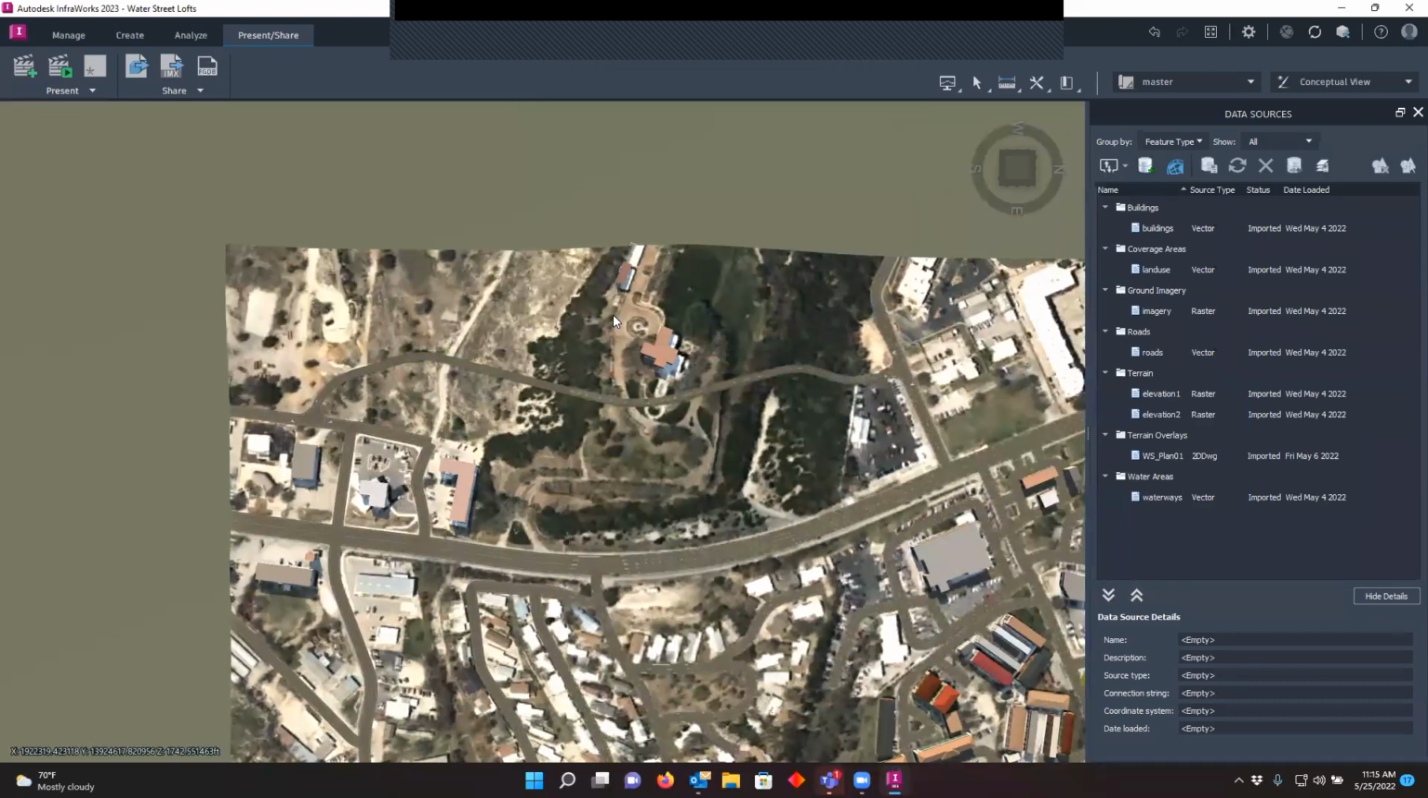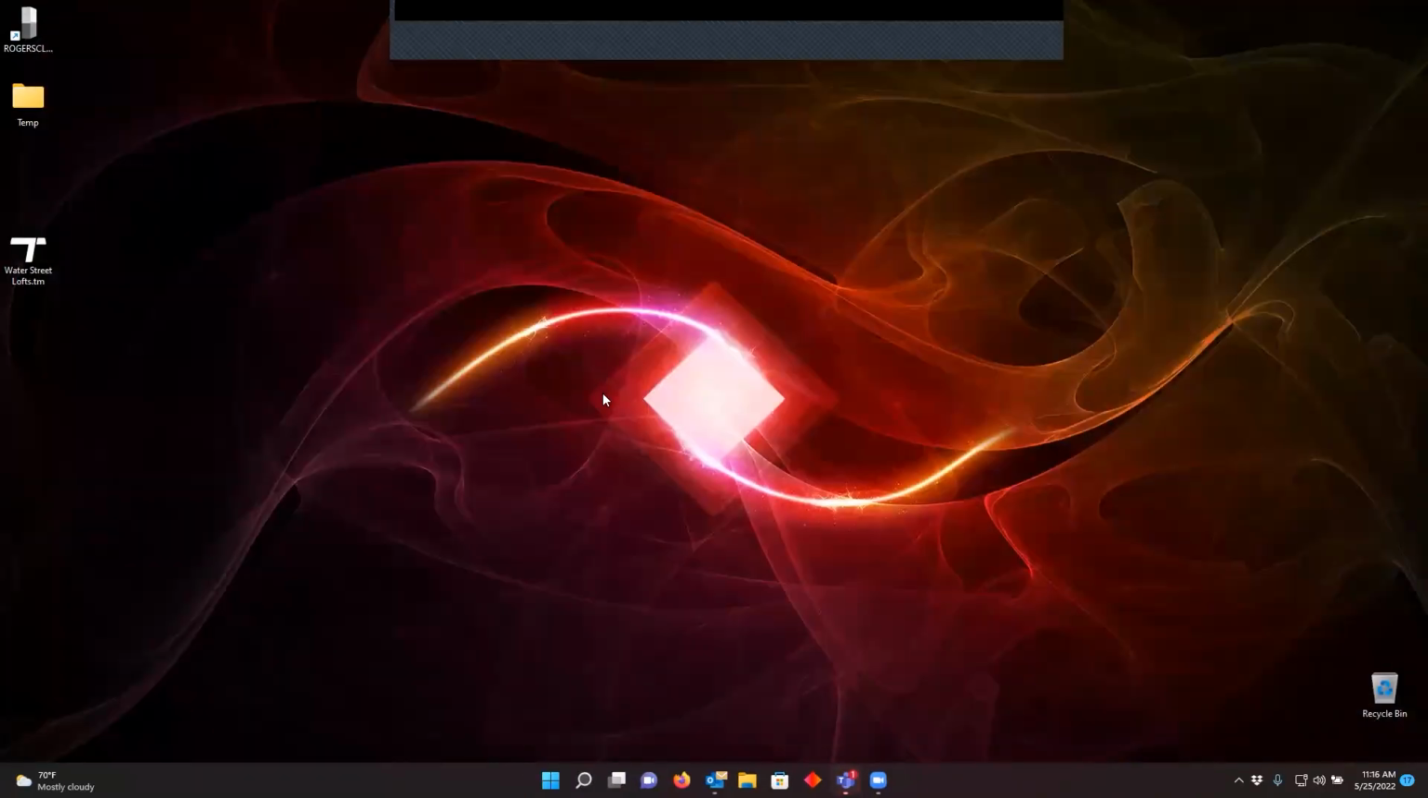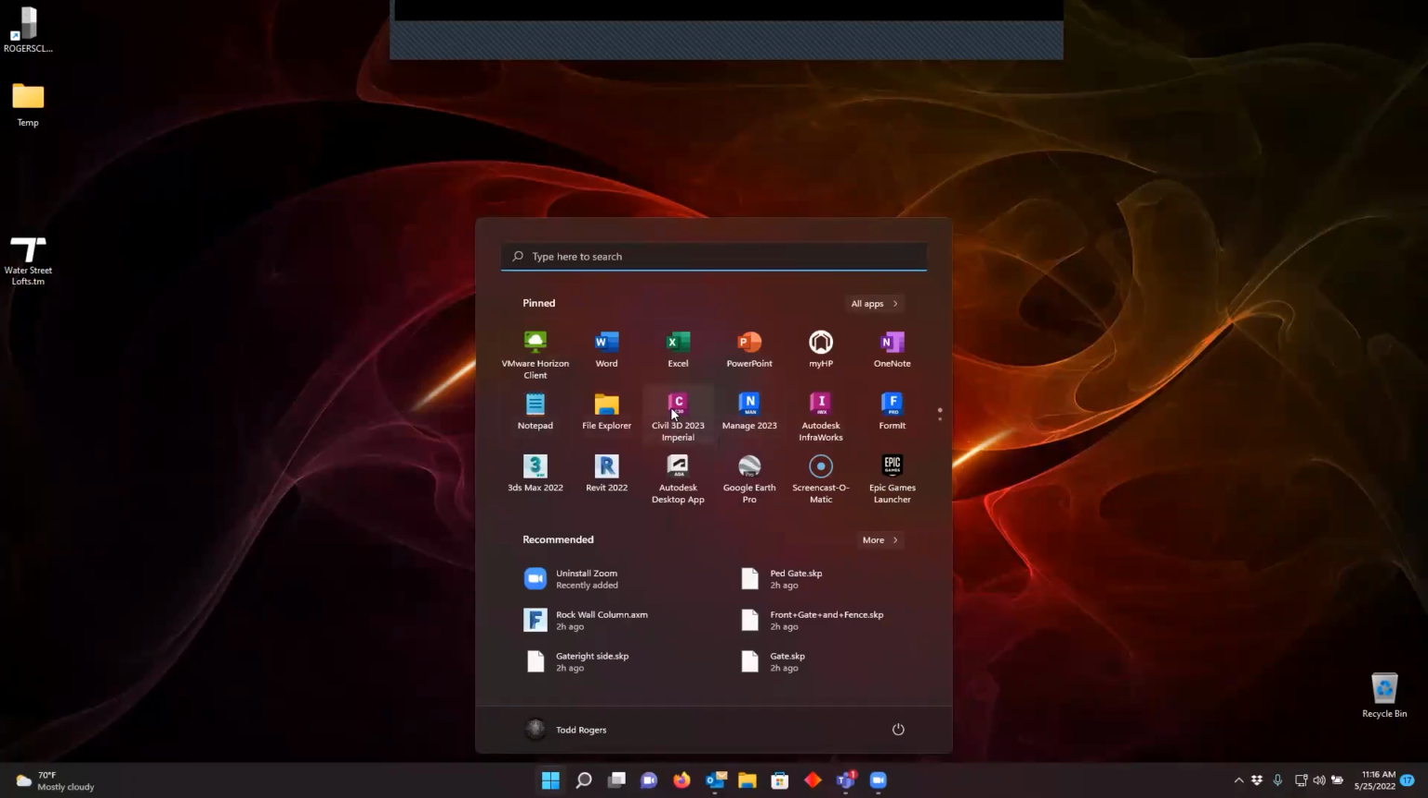So we're pretty much done with InfoWorks at this point. So from here, we're going to run over to Civil 3D. We'll come here, open up Civil 3D.